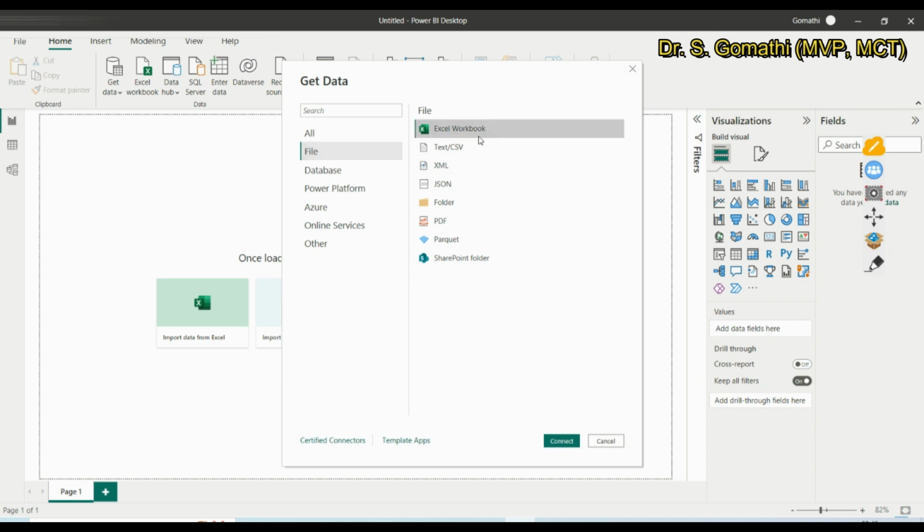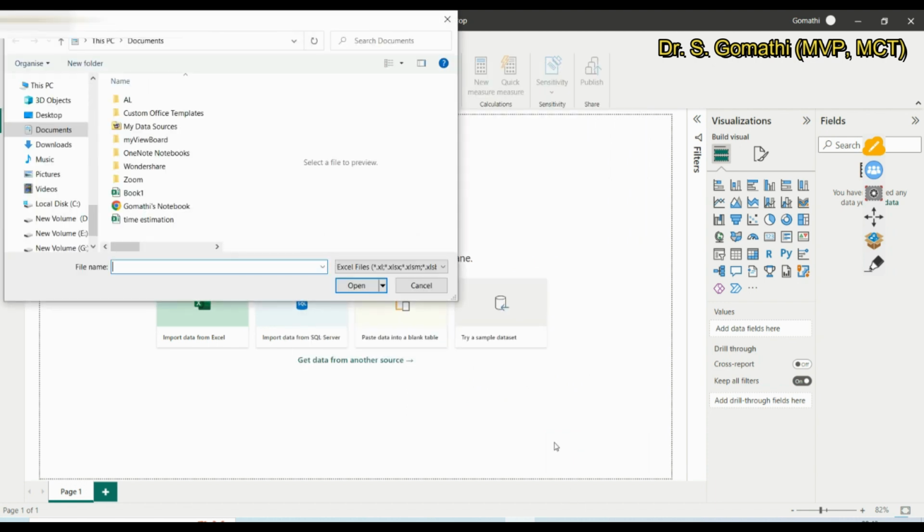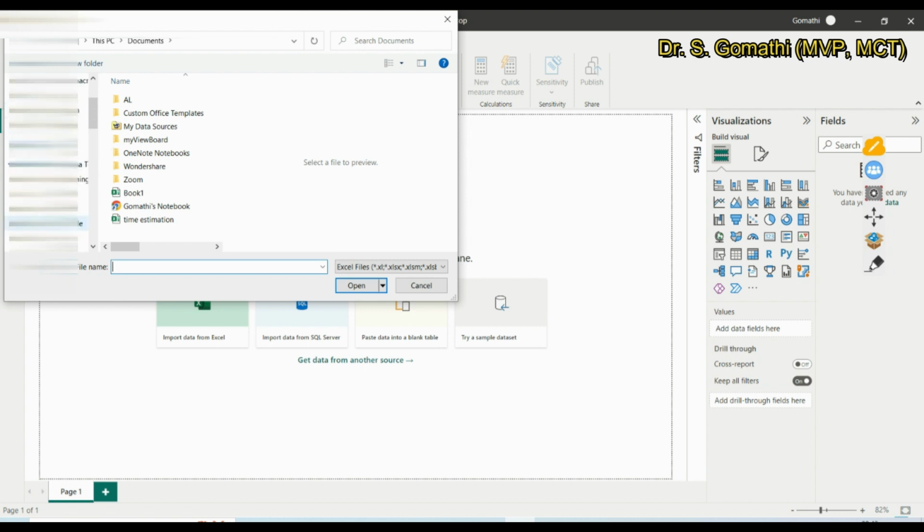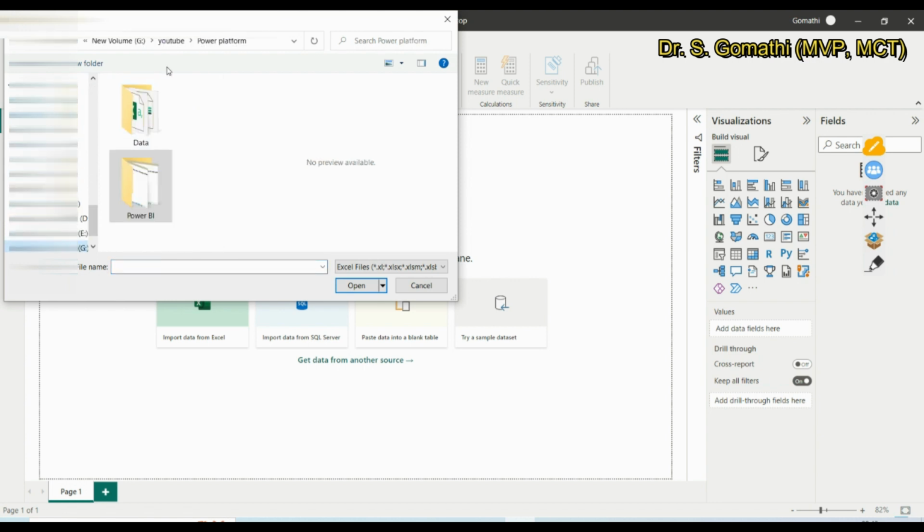Now let us try to get data from a file, simply an Excel workbook here. Click on Excel Workbook, then click Connect. I'll be showing you three options: one is the Excel file, the second one is the CSV file, and the third one is the web data file. We'll be connecting with all these. Click from where you want to get the data. Whatever data is stored in .xls format, you can select it.